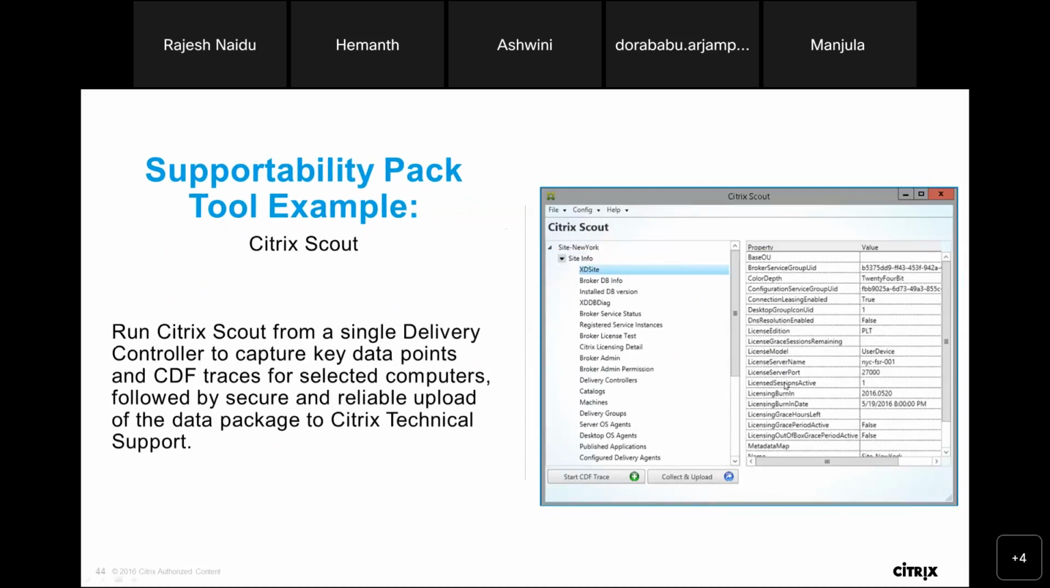These are all supportability pack tools. A few important tools are shown here in this slide. Please check this. Whenever you're working on that, a few important slides will be shared here.